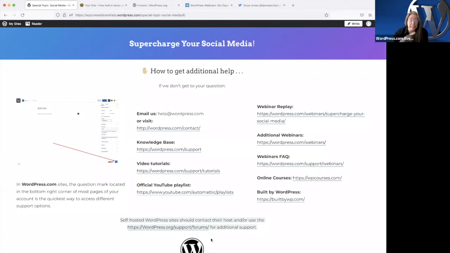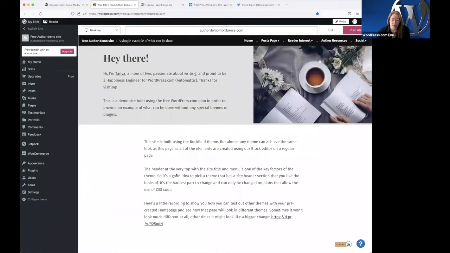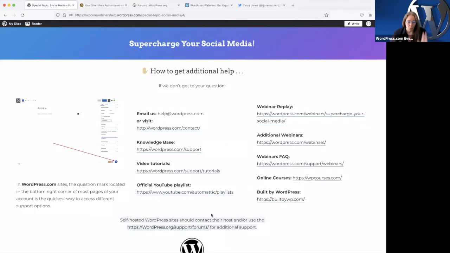So that's where self-hosted WordPress sites can get additional support as well. One more quick thing for WordPress.com users: when you are in your account, there's a question mark in the bottom right-hand corner of most pages, and Contact Us is where you can reach out with your questions. Depending on your plan, that button will either say email us or chat with us. So there are different ways of getting support, but that's how you can reach out to us directly, if we're not able to get to all of your questions, or if you think of a question after the fact as well.